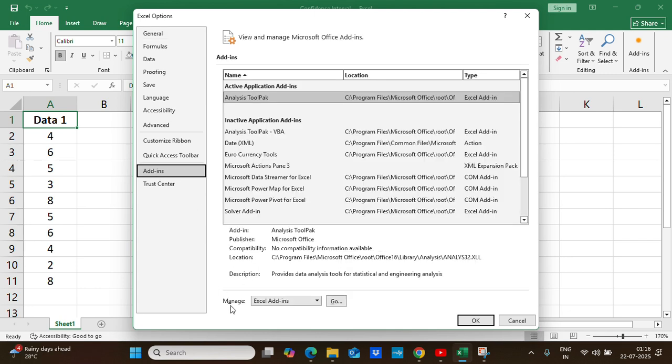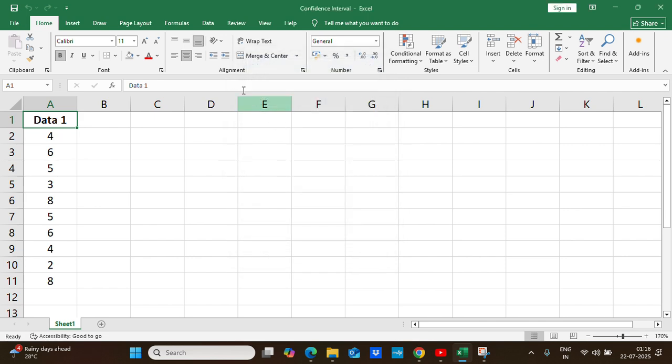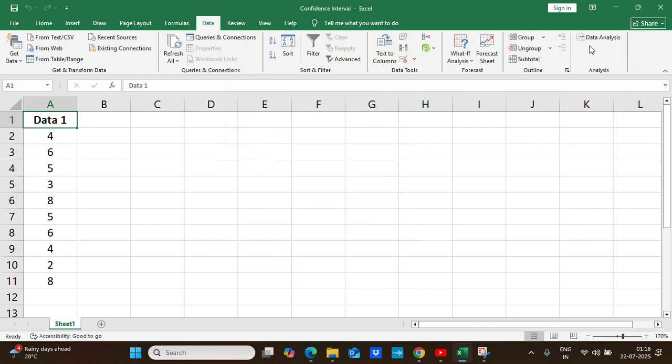Here in the Add-ins, under the section of Manage, make sure that Excel Add-ins is selected, then Go. Then the available Add-ins options are given, so I will select from that. I will select Analysis ToolPak, then OK. So this will add the Data Analysis tab under the Data section.